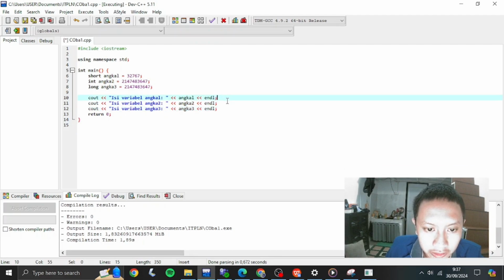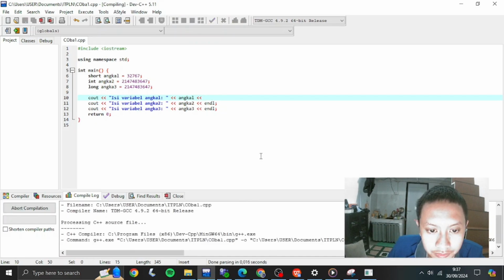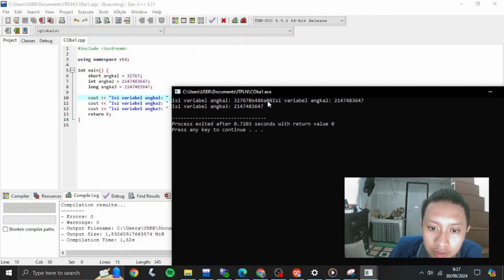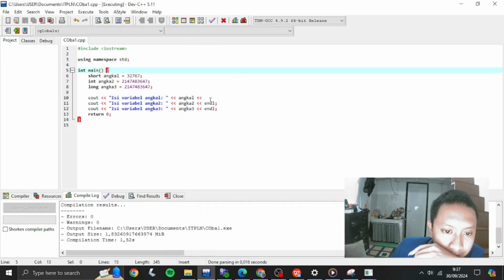Let me give you an example. If I don't use endl, it will show up like this. No enter or no space between the angka 1 and the angka 2.